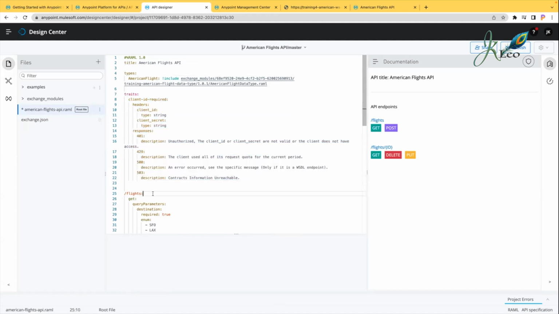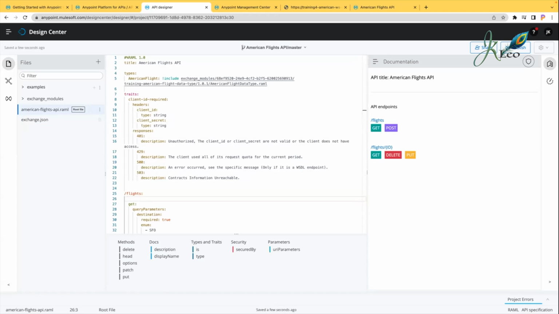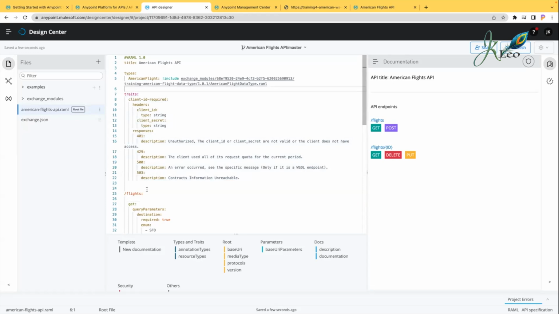After you do that, once you paste that, click enter a new line. Sir, I need to paste it below types, right? Yeah, below types and before flights. Okay, I did it. Yeah, after you paste it, go to flights and enter a new line here.